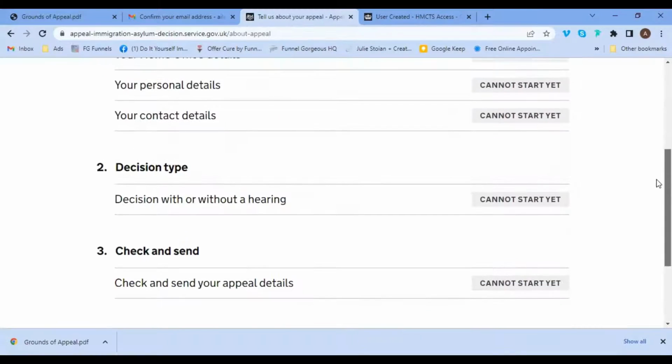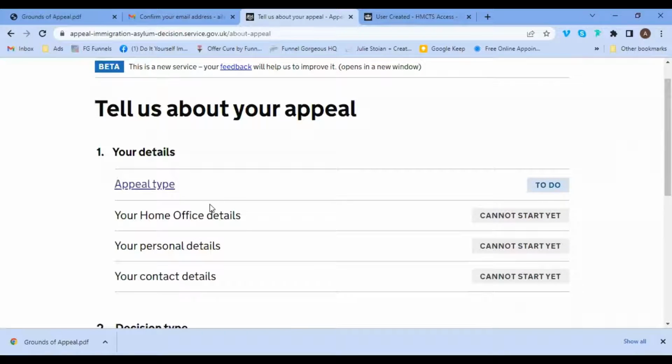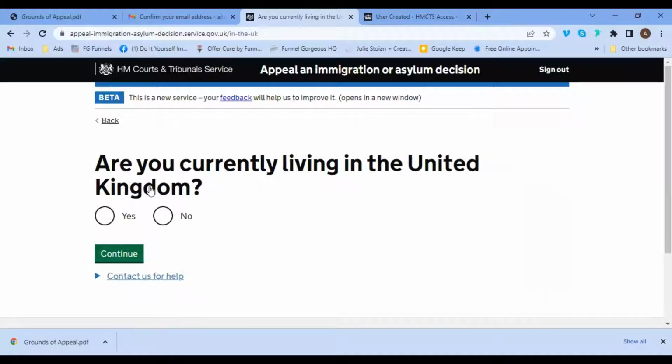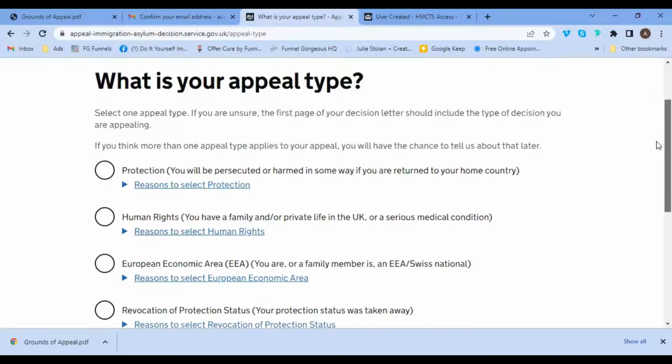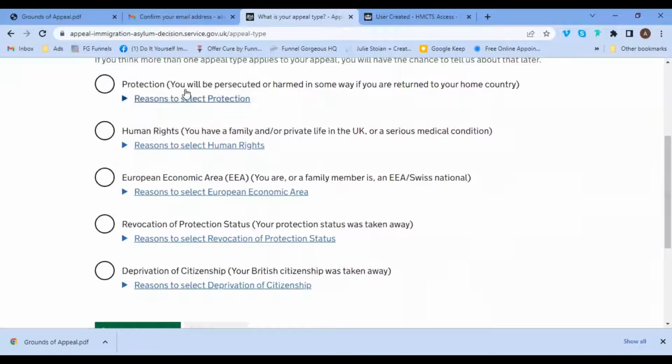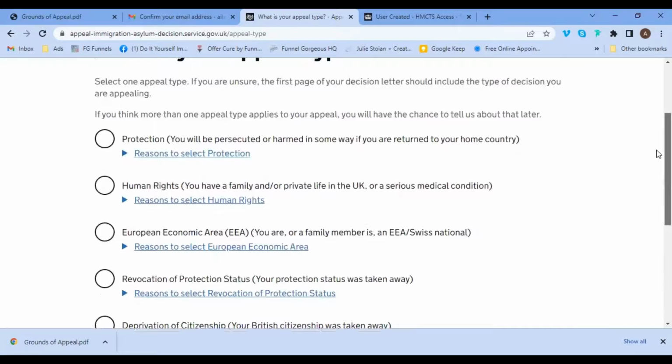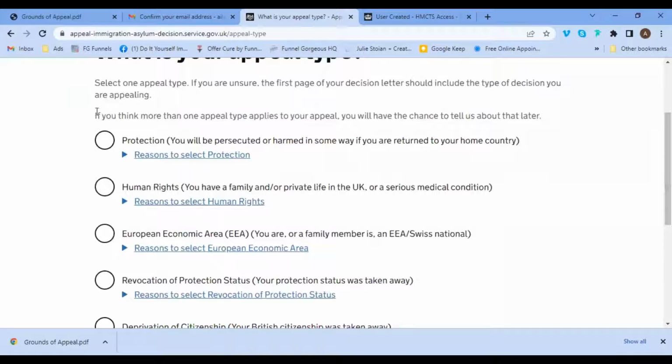So these are some questions. This will literally take you even 10 minutes, okay? 10 minutes to complete. So you're currently living in the United Kingdom, you click yes. What is your appeal type? Now, I'm going to go through this very quickly, but you read it as well, so you know what's happening.